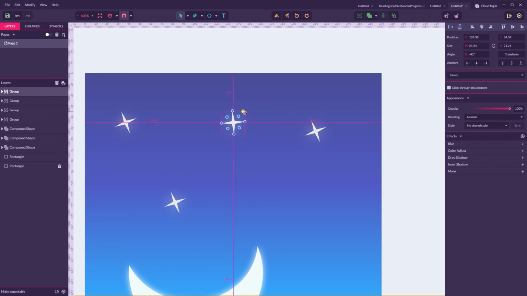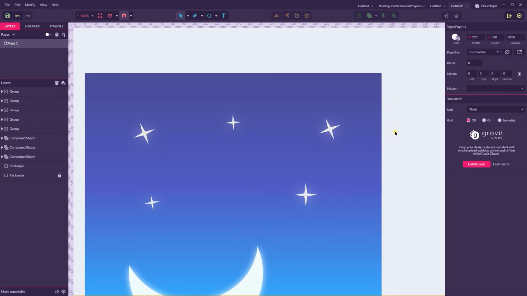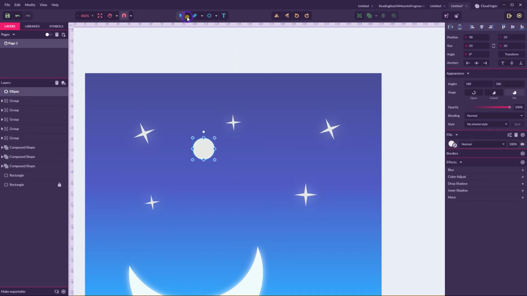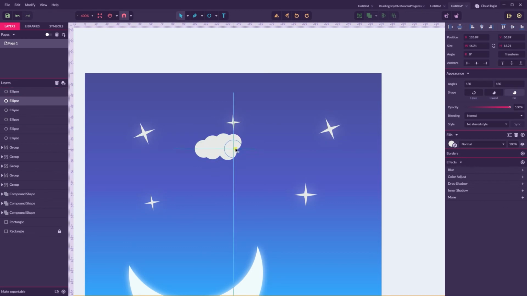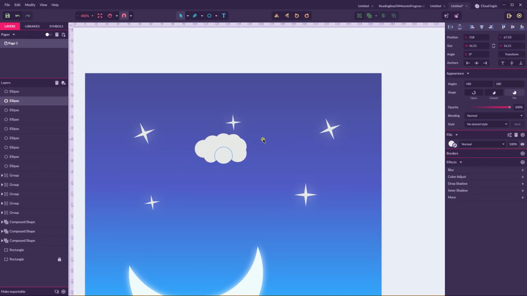Holding the Alt key, place a few duplicates on your artboard. So, looks fine. Now let's create clouds, and for clouds we need to grab our ellipse tool and create a dozen of small ellipses, and of course they should overlap each other and create this cloudy shape.